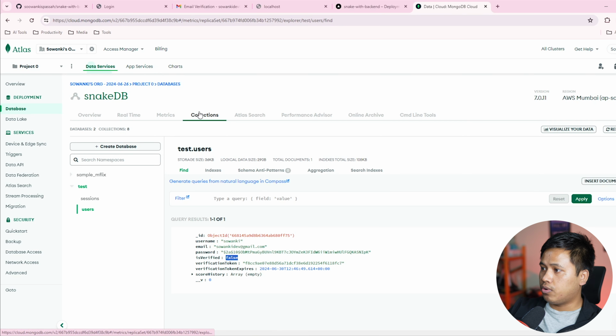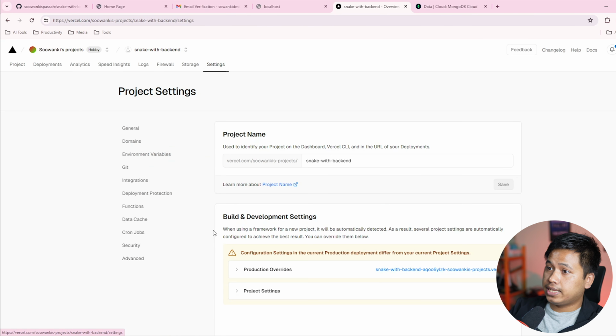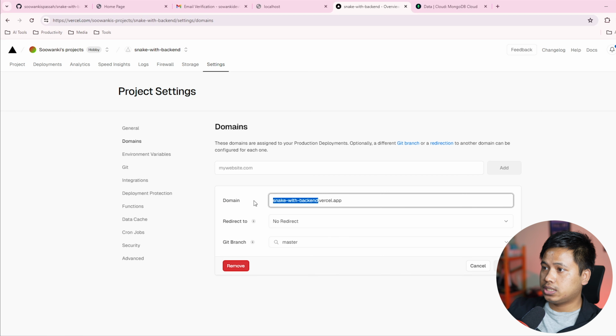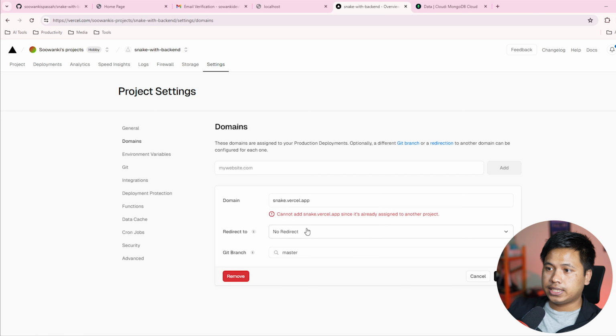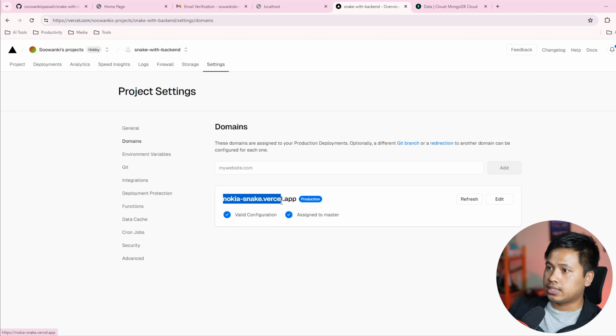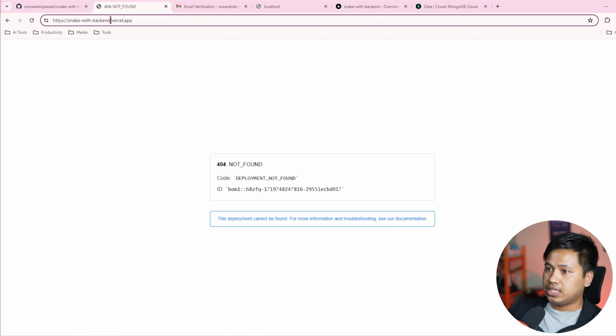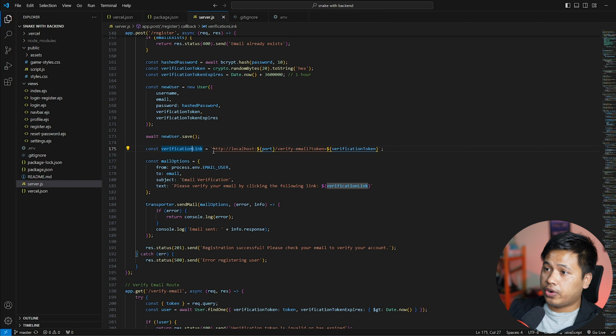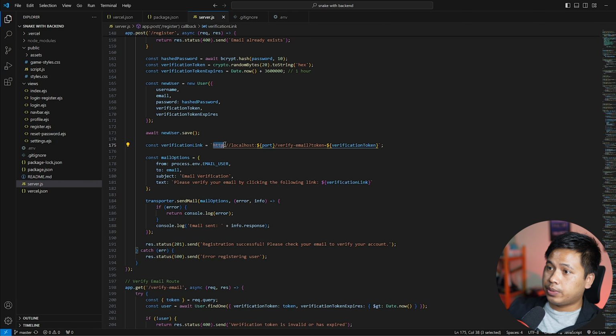See, it's still false. First of all, to shorten the link, let's rename the link from the snake with backend to just snake. No, that is taken. I can rename it as Nokia Snake. Yes, that's available. So now I can visit the Nokia Snake.wurzel.app.